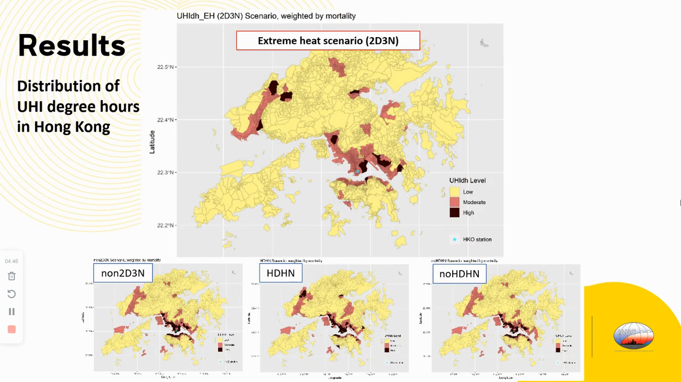And so here's a quick map of what it looks like when we combined all that processing and all those steps together to see what the distribution of the urban heat island effect in Hong Kong looks like. The top map shows the effect during the extreme heat scenario, and the bottom three show the non-extreme or lesser extreme heat scenarios.